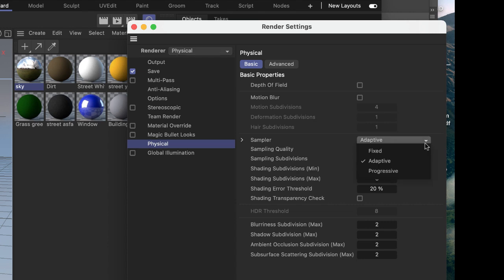If I hit the drop-down menu, there's a choice called progressive. This will make many, many passes on your image, and it will give you a very detailed render, although it could literally take up to 24 hours or more to render a scene. So for this course, let's just stick with adaptive.